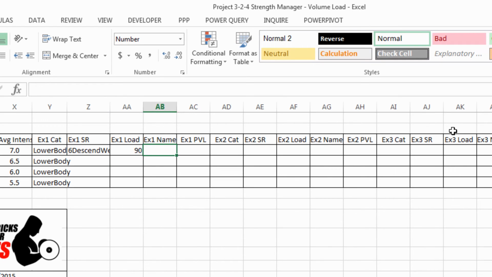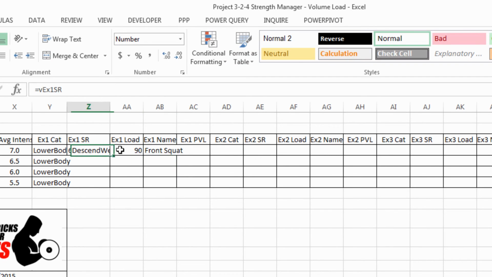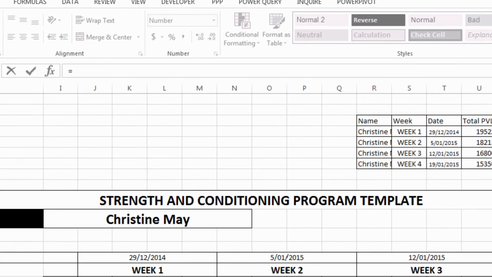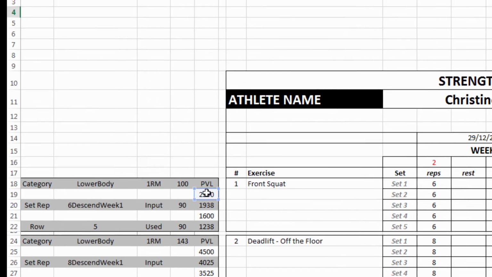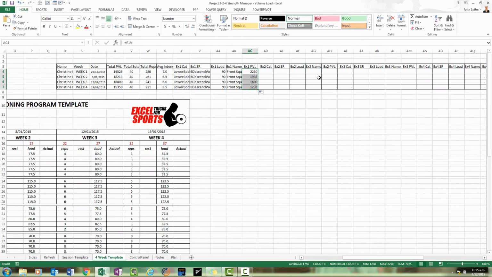So all of these things are really easy now because we've got our variables programmed in. You might have been wondering why I was wasting my time doing it. Now this might make a little bit of sense. This one we might have to do a little bit of direct cell linking, or we could create another variable. So we're looking for week 1, exercise 1, plan volume load. And I can copy that down and get all 4 weeks.